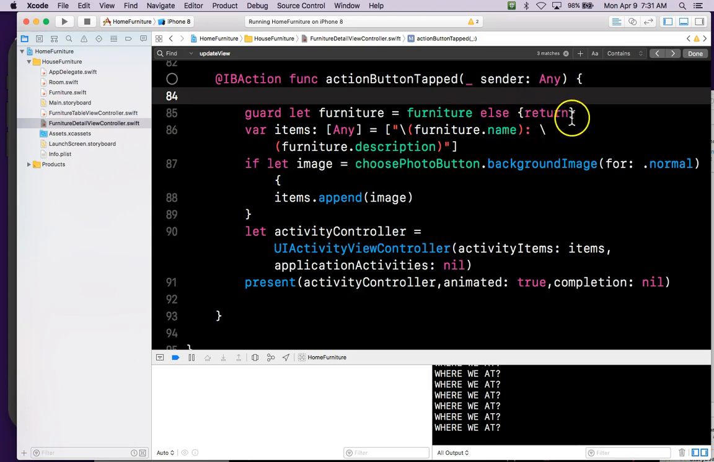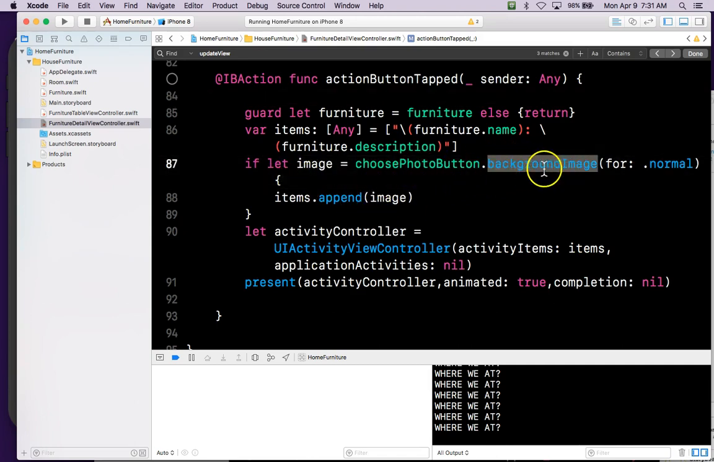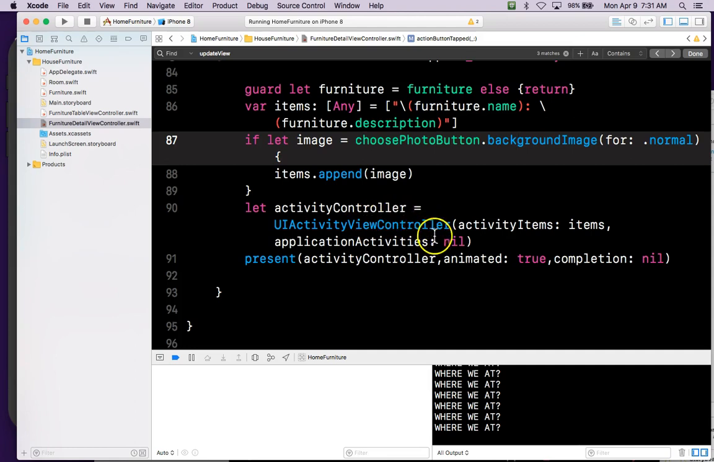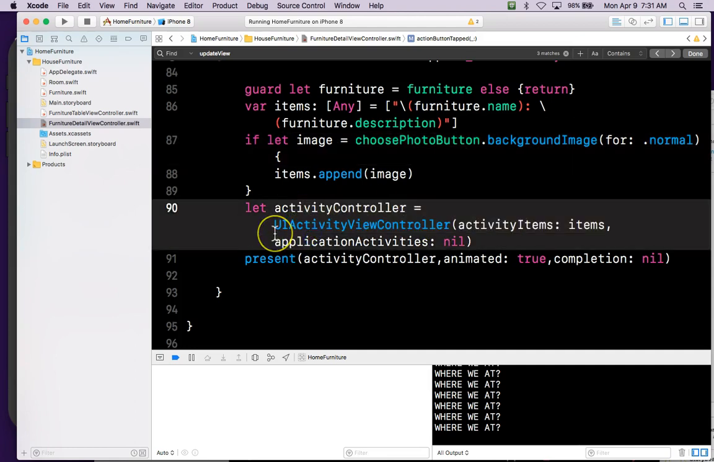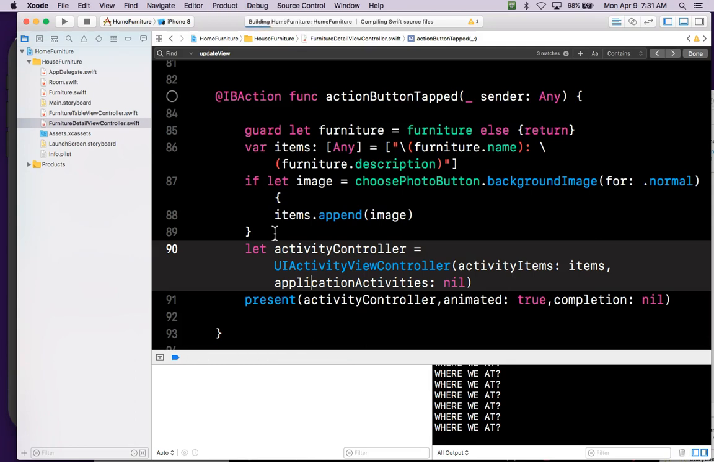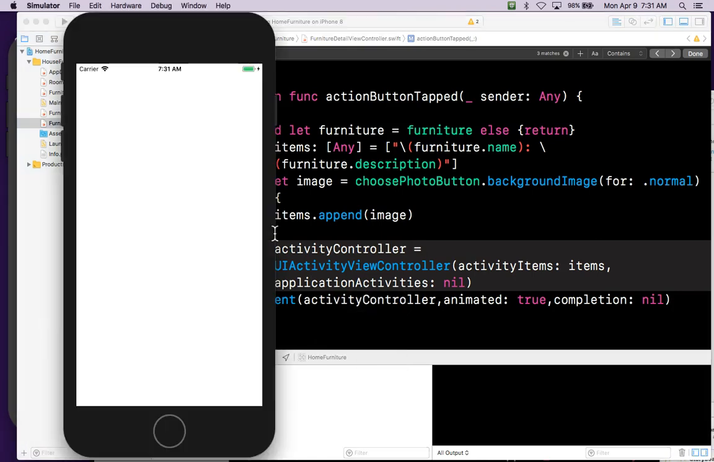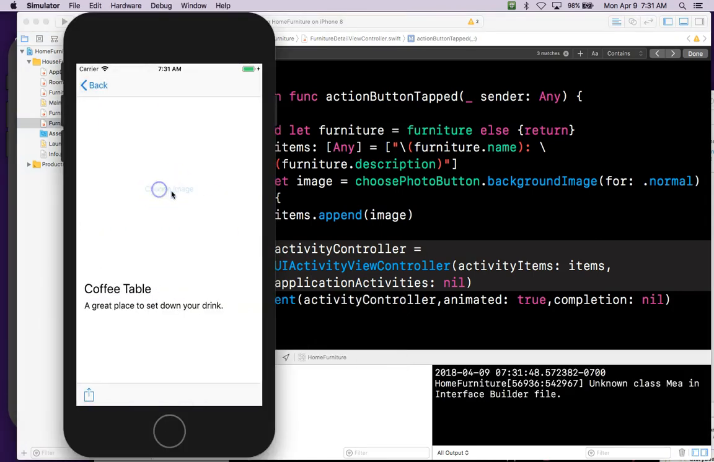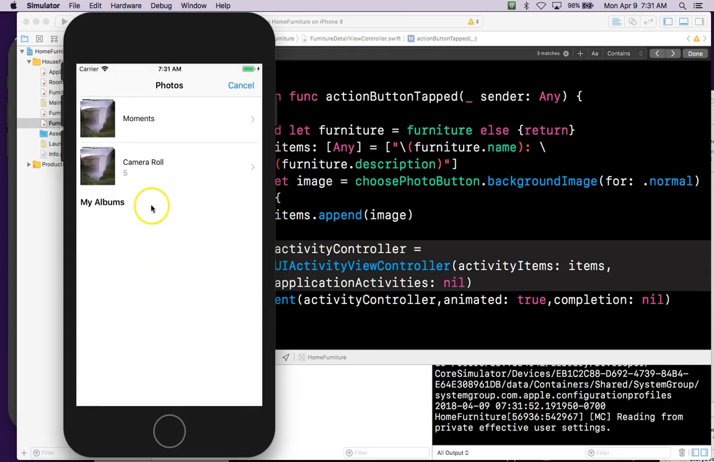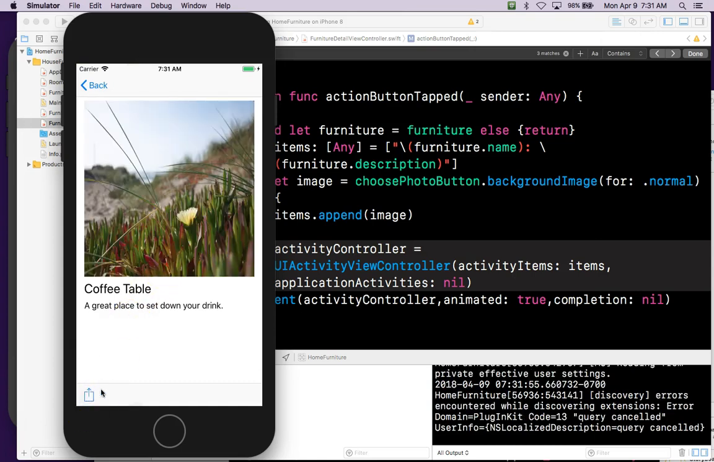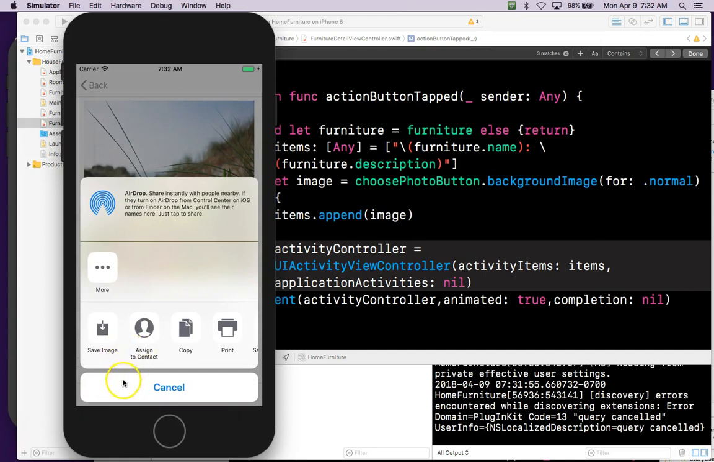There's a guard. It guards to make sure there's a furniture to share, makes the items available, and then chooses the background image. And so it takes the image and then it pops up this activity controller. Let's build and run, see if it works. Coffee table. You see we're not persisting any data, we're not saving any data, so that image is not there still. Choose that. There it is. Click on this guy. Oh, good. It worked. And that's what we want to happen.